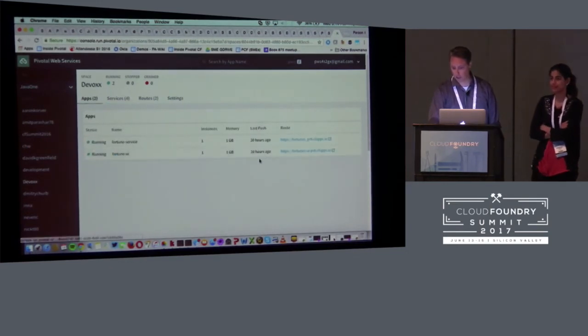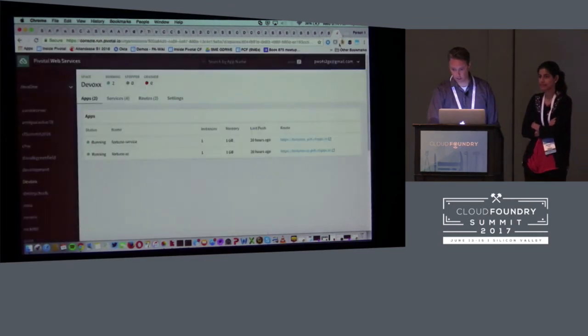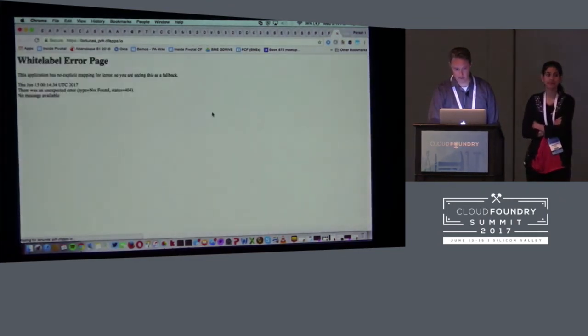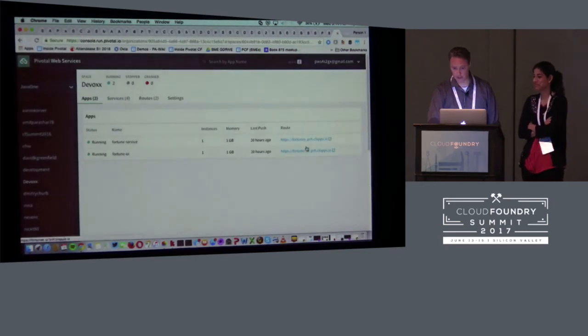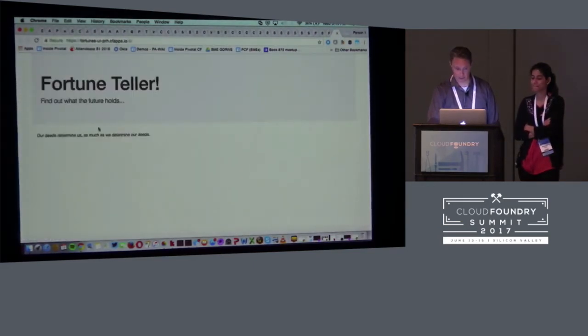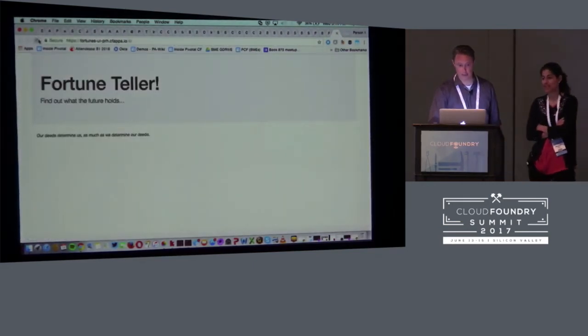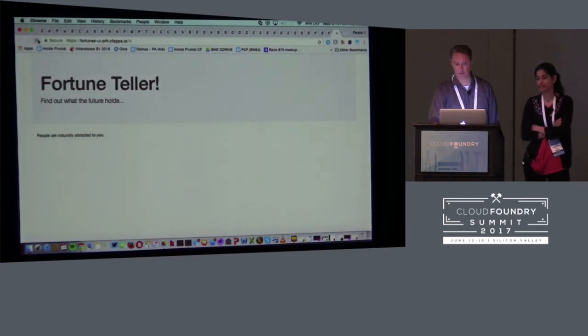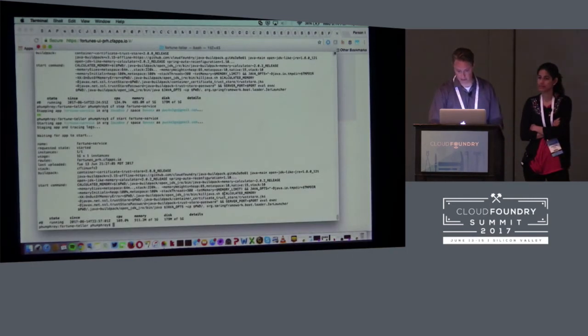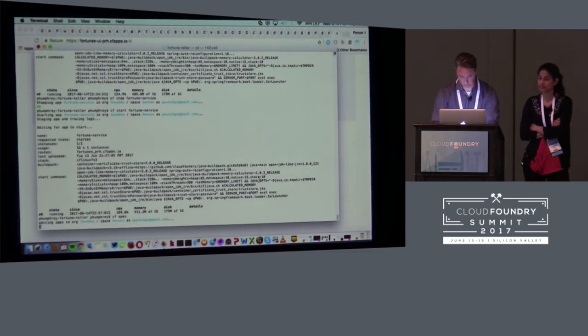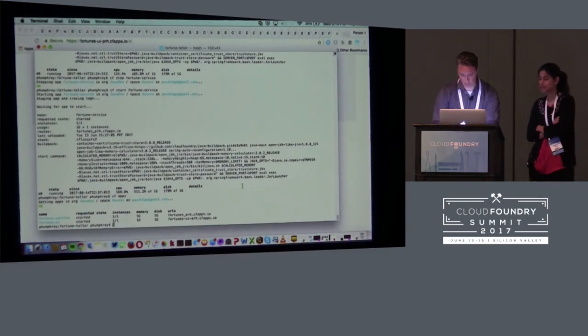I pushed this application, gave it a route, and so I can come here and click on the UI portion. There we go. Okay, so this is a very simple app that just vends Chinese fortune cookie fortunes. Every time I hit refresh, it gives me a new one. So I'm going to go to the command line here and find out what's in here, just doing a CF apps that tells me what I've got.